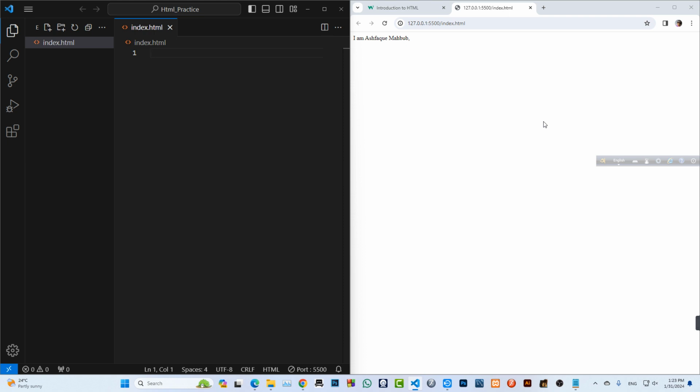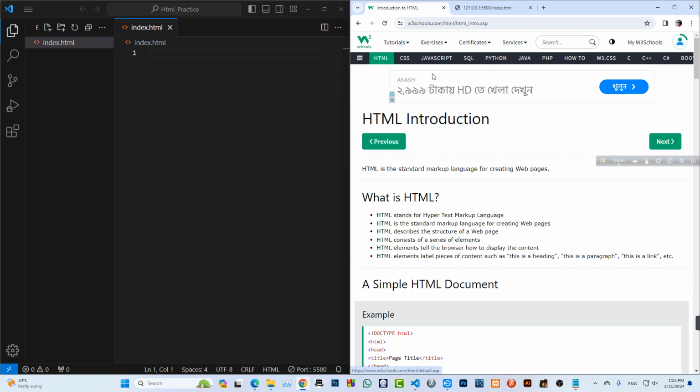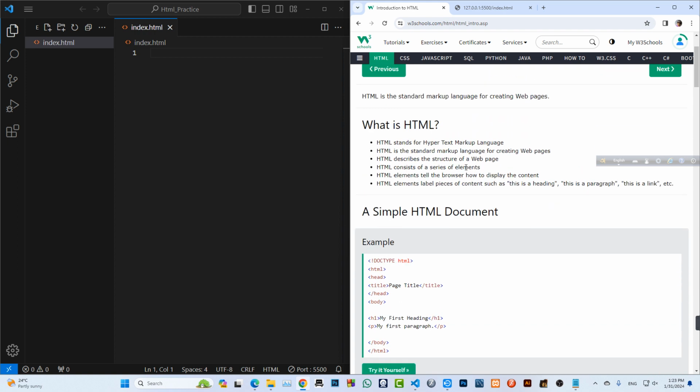For the basic coding, I will follow the W3 School here. So HTML introduction. What is HTML? HTML stands for Hypertext Markup Language. HTML is the standard markup language for creating web pages. HTML describes the structure of a web page. HTML consists of a series of elements. HTML elements tell the browser how to display the content. HTML elements label pieces of content such as this is a heading, this is a paragraph, this is a link, etc.